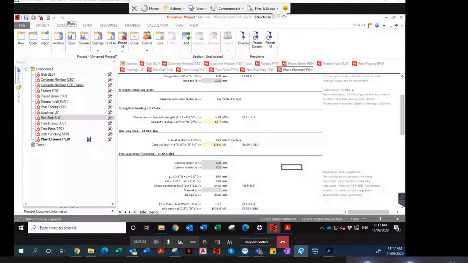What I'll do, so this is our building, and this is our freestanding carport. So if we've got our wind acting in this direction, and we've got wind in this direction.